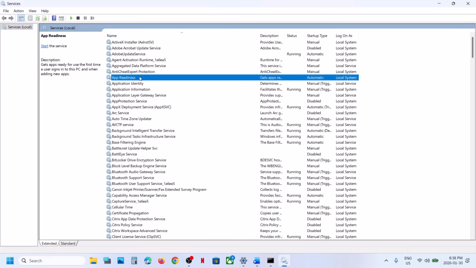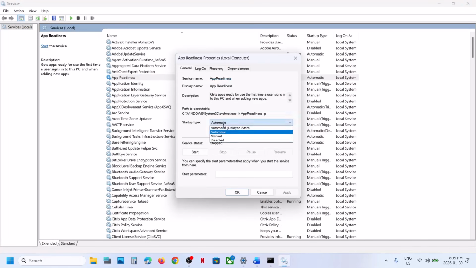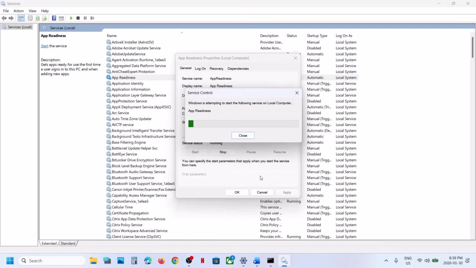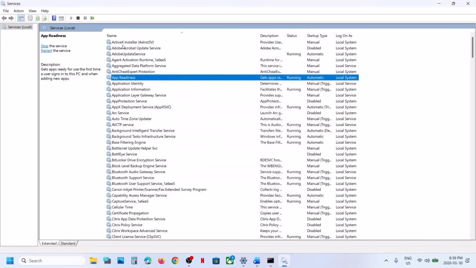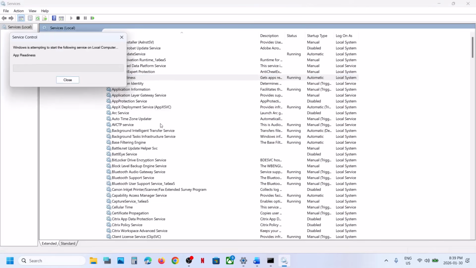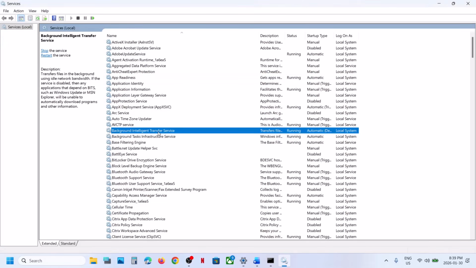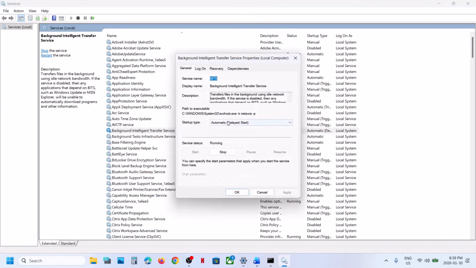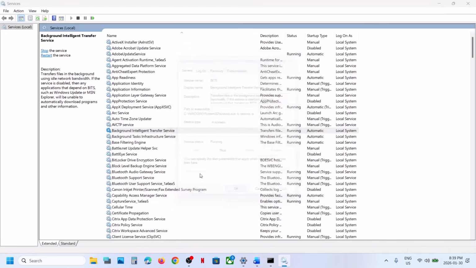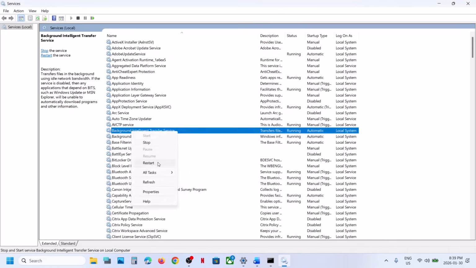Find app readiness, make a double click on app readiness, set this to automatic, click on apply, click on start if highlighted, and then click on OK. Make a right click on app readiness, click on restart. Find background intelligent transfer service, make a double click, set this to automatic, apply, click on start if highlighted, then click on OK, make a right click and then click on restart.